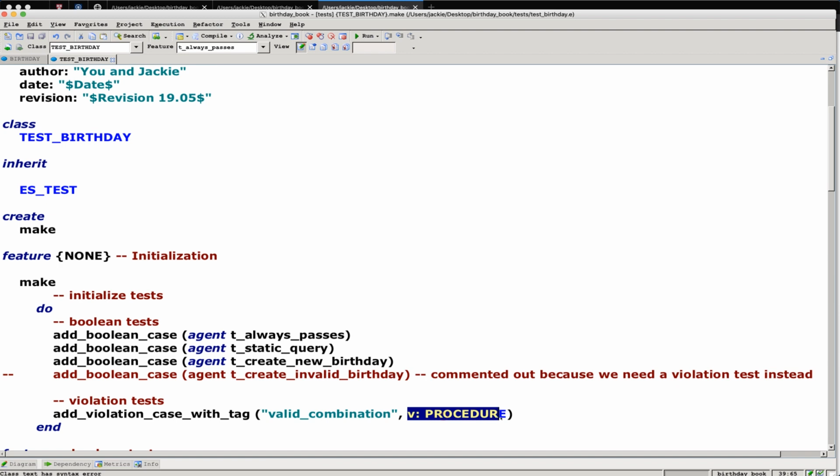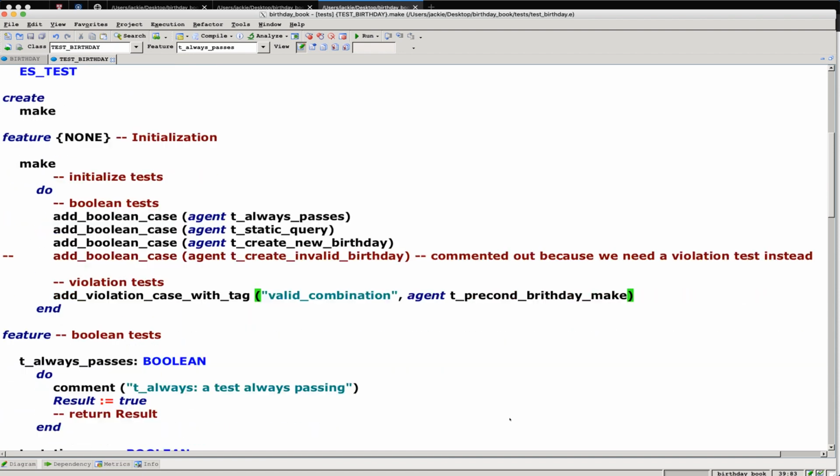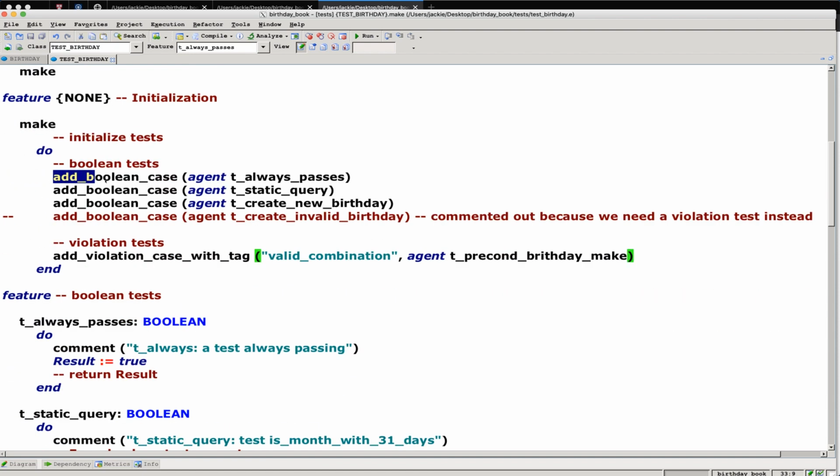And then you can see over here is a procedure. Don't worry too much. Procedure simply means a command rather than a function. So agents, don't forget to put agents. Now we're going to say T precondition birthday make. Notice one thing: whenever you say add Boolean case, the name of the feature you put over here should be a query, a Boolean query, the routine. Whenever you say add violation case with tag to test some expected violation that's being triggered, whatever name you mention here should be a command without any return value.